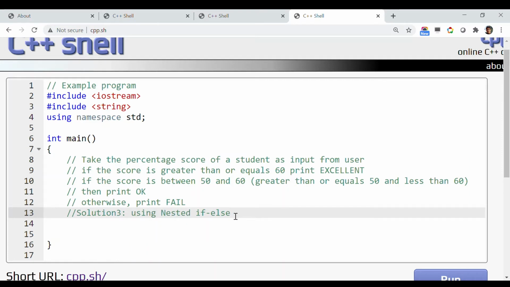Now in C++, it is possible to write one if-else statement inside another if-else statement, and that is called nested if-else. Now it can be of any depth possible, which means one if-else statement inside another if-else statement, inside another if-else statement, inside another if-else statement. Whatever level you want to go, it is possible. Now in this program we are going to see that type of demo.